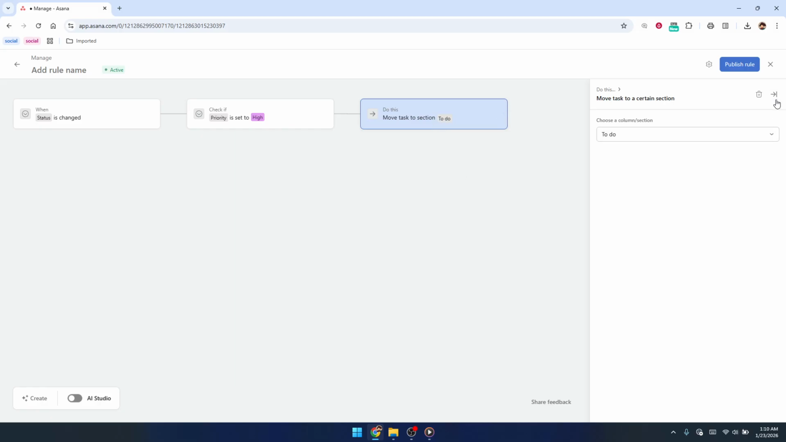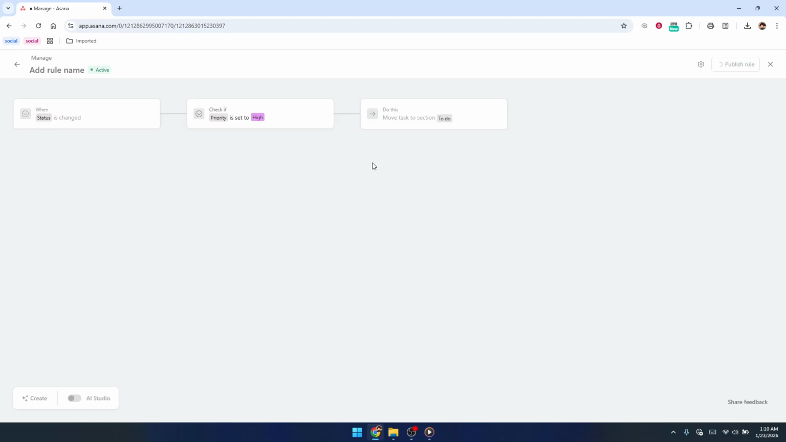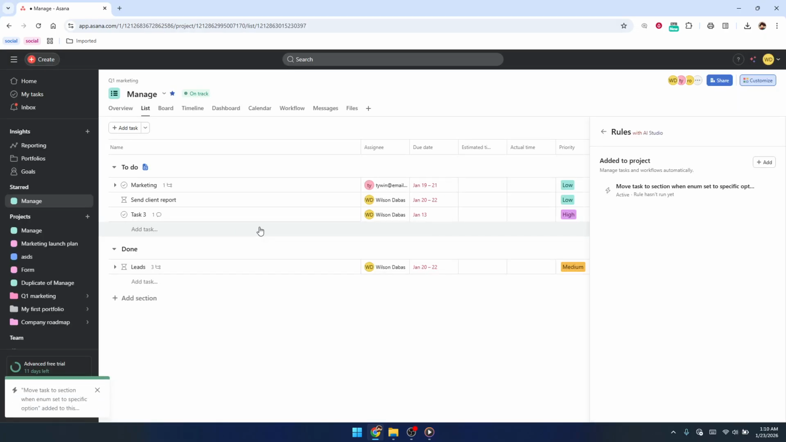Once your trigger, any conditions, and your action look good, you're ready to turn the rule on. Click Publish Rule to activate the automation. From now on, whenever your trigger and conditions are met, Asana will automatically carry out the action you defined, helping your project stay up to date with less manual work.